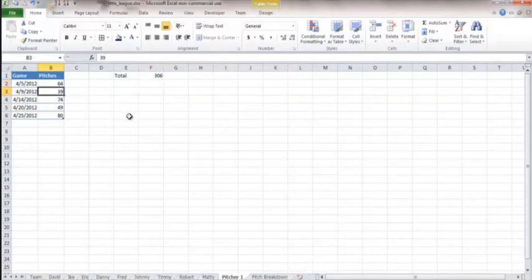And say you made an error, this 39 really was supposed to be a 49. You can see here in the total, it automatically calculates that out for you. So this is an easy way to keep a running total of anything in Excel.